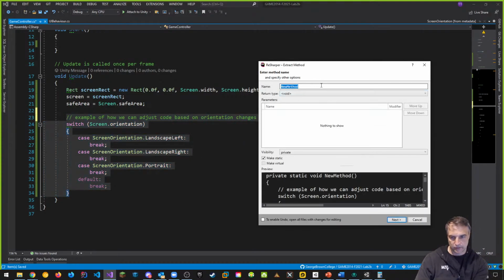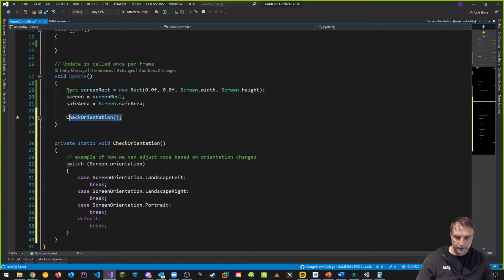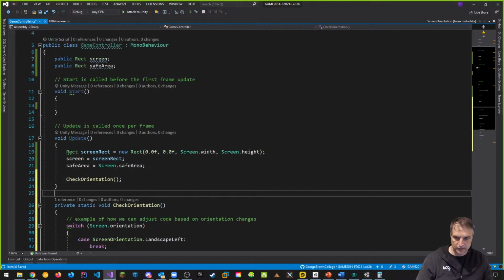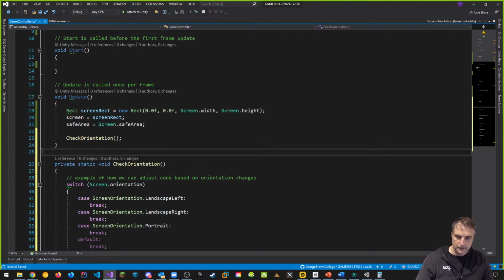and I can extract this method based on the name that I want. Let's say, for example, I want to call this on orientation change, or check orientation. Let's say that was the name that I want, right? And then if I click next, you're going to have a check orientation method that's something simple over here, right? So we can program this and keep our update method nice and clean compared to configuring that in here. Getting the rect information here, that's something else that we might be able to use somewhere else.